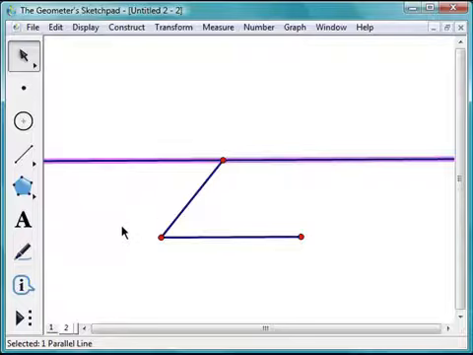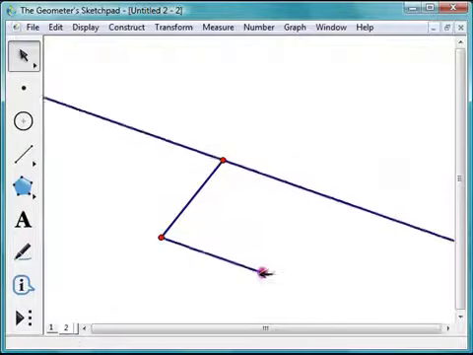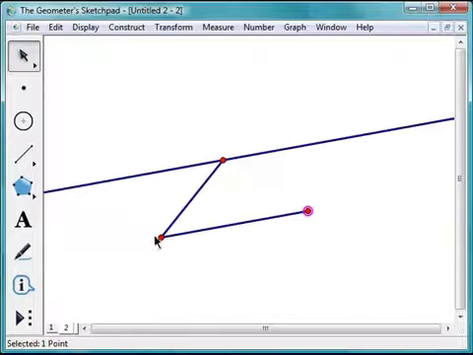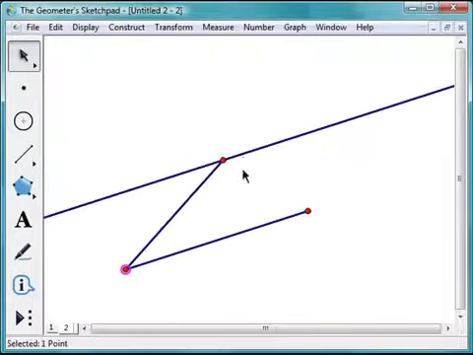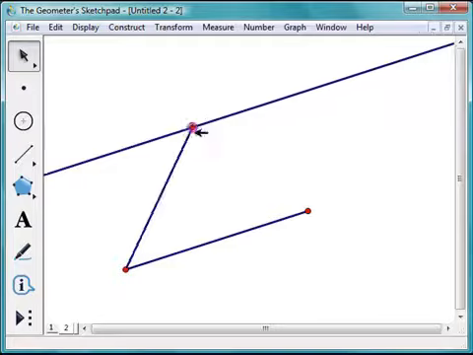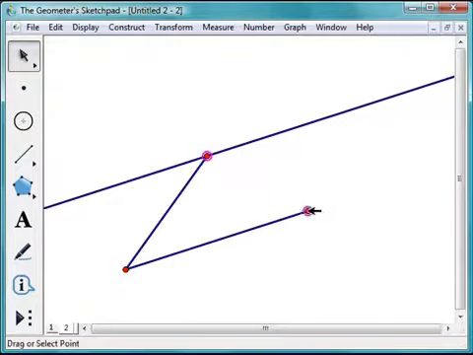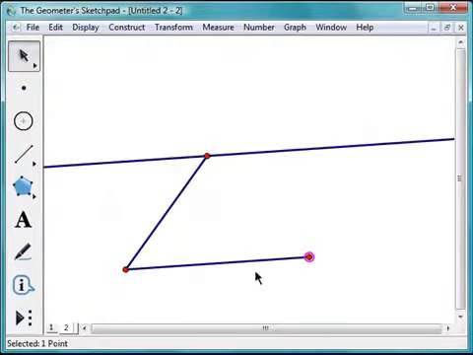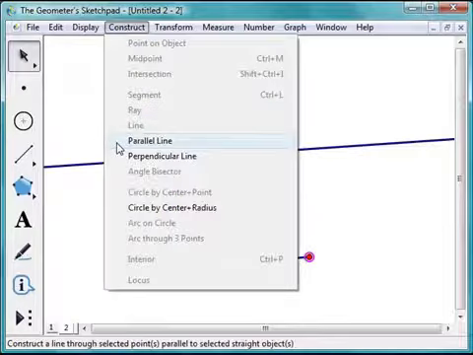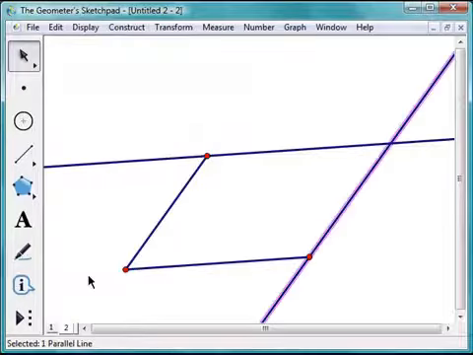So you see that I get a line parallel to this segment, and if I drag the different points, I see that it stays parallel no matter what I drag. Now I'll make my other parallel line. I'll choose this segment and this point and choose Construct Parallel Line. So now I have the shape of my parallelogram, but not all four segments.